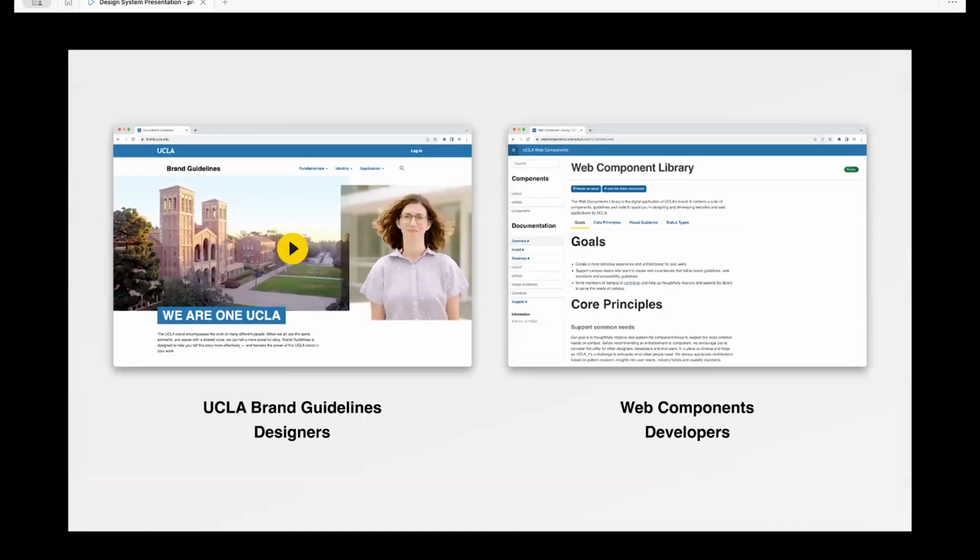In 2018, we launched our brand guidelines website, and it mainly provided basic digital assets. In 2021, we had our web component library for developers, and essentially one site was used for designers and the other site was used for developers. So as we had a growing need to spin up new sites and to support stakeholders, campus partners, we needed to create a new system that put both of them together.